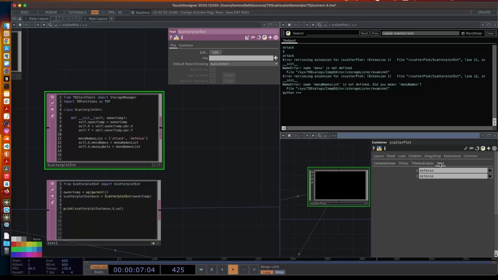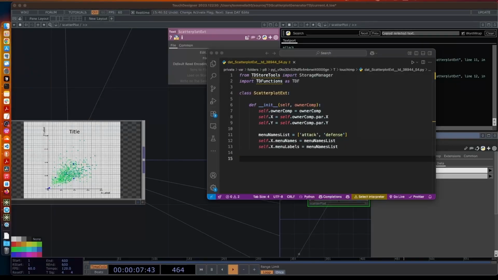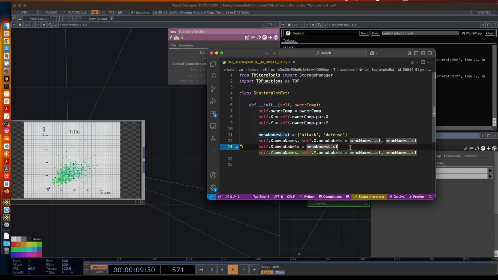And now I go to data and check here. I have attack and defense. So if I modify this, also our plot will change. Okay, attack and defense. Let's put back to attack. Okay, we can make it a bit more clean, let's say. So first of all, we can put all this in the same line. It also works. And we do the same for Y. So let's copy paste this, Y and Y.